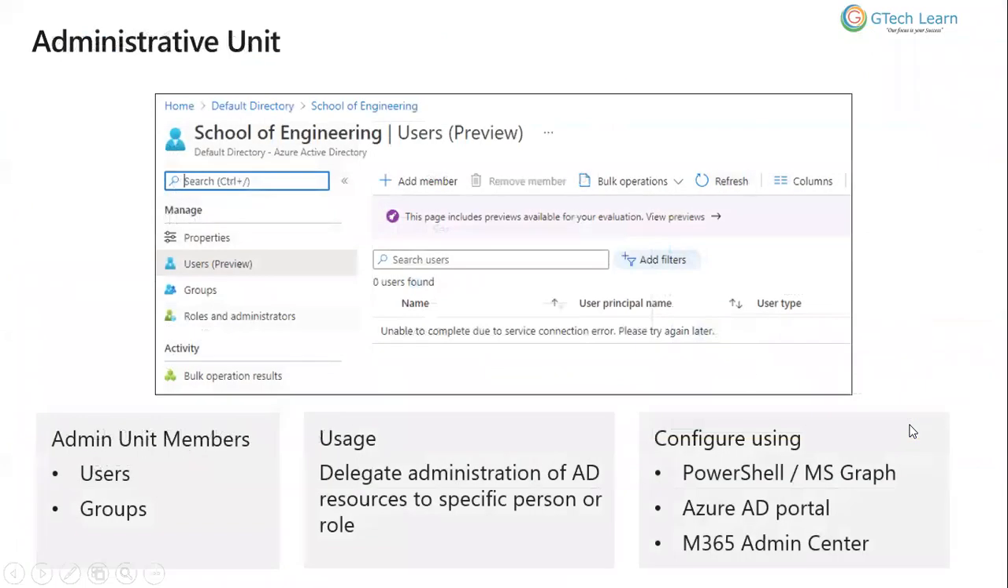Moving ahead and talking about the administrative unit. That is a very important thing we have present in Azure Active Directory. We can configure that by using PowerShell, by using the Azure Active Directory portal, by using the Microsoft 365 Admin Center, as well as we can use Microsoft Graph for the deployment of the administrative unit. What is the use case and what is the use of an administrative unit? That is used to delegate the administration of Azure AD resources to a specific person or a role.